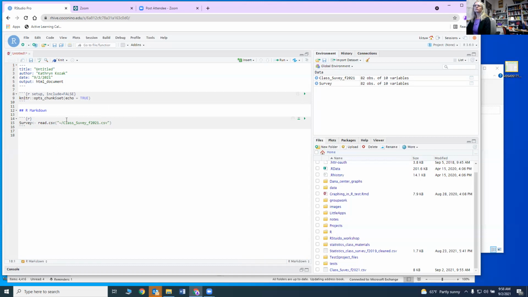Just make sure you put it towards the top right after your setup, or even in your setup, you can put this command if you wanted to. And that's all that you have to do to actually read a data set into RStudio if you don't happen to have a different URL for that.